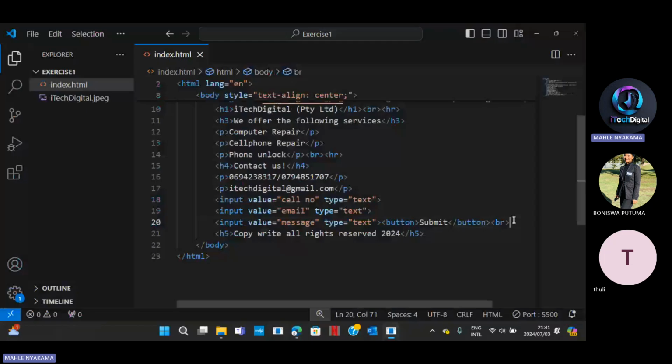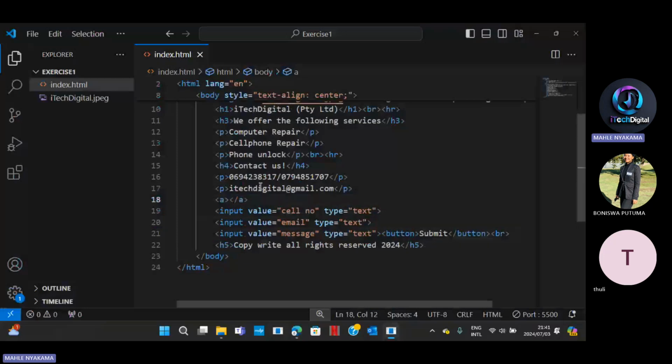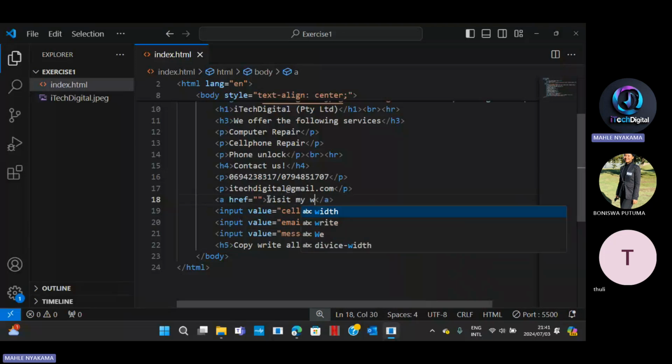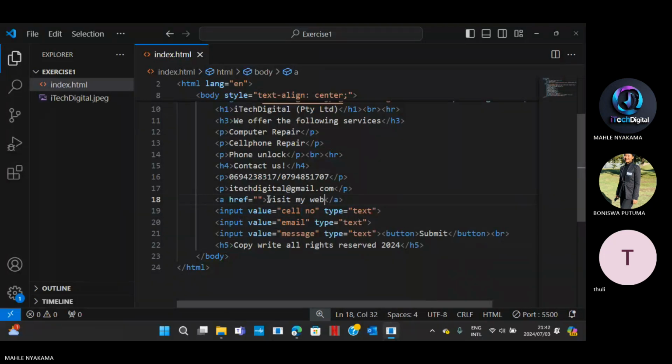Let me use it there. So we have an anchor tag, which is called this one. Let's specify the attribute name, it's href, and then let's put the value there. So, visit my web page. Okay, let's just say visit. Let's just say for more about us.